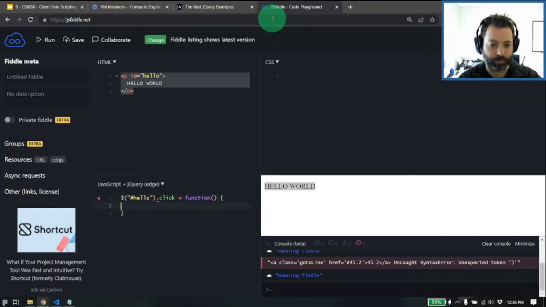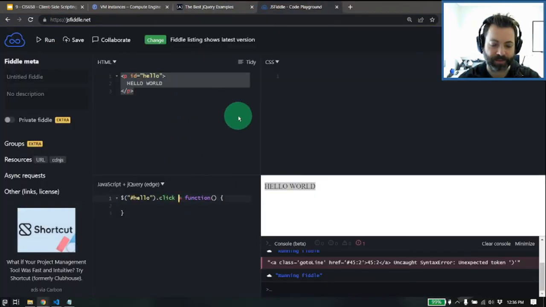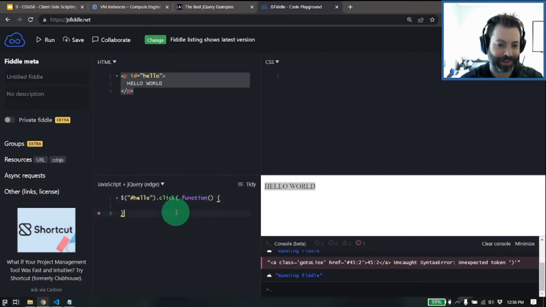I think I've got the syntax. Ah, yes. Okay. It's not equals. Keep forgetting this about JavaScript. Equals function. There we go. Okay. For some reason, this syntax just never sticks in my mind.